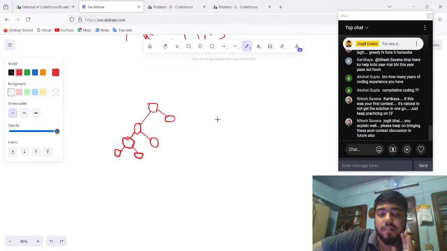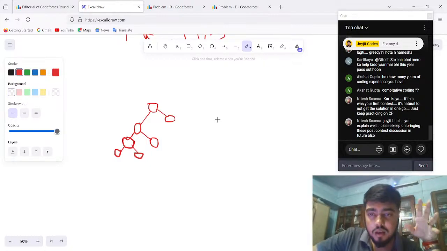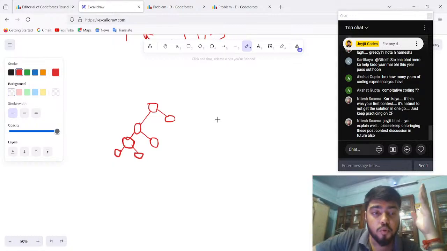So basically, see one thing, you have to minimize the number of prunings, right?